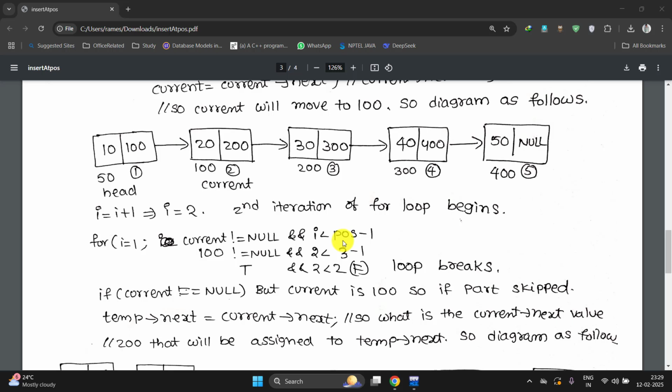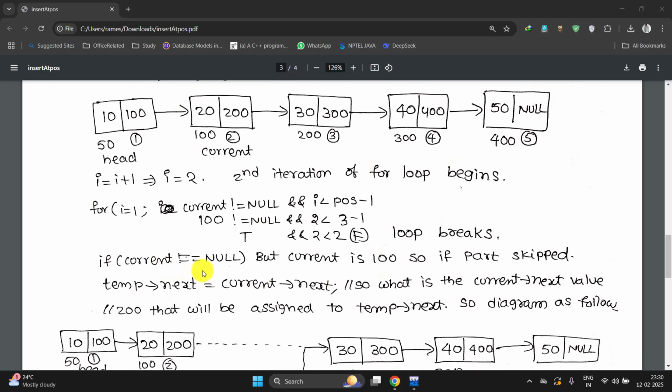The condition is false. Since this is a logical AND, if any one of the statements is false, the result is false, because logical AND requires all statements to be true for the result to be true. So the loop will break now. Then we have to check another condition.